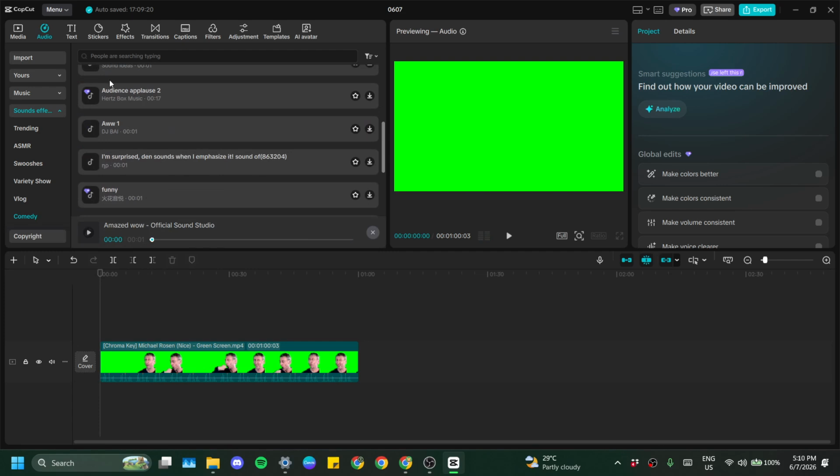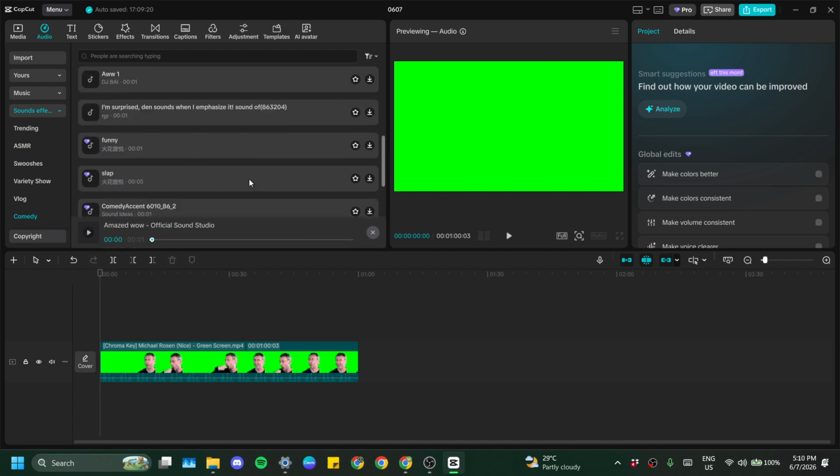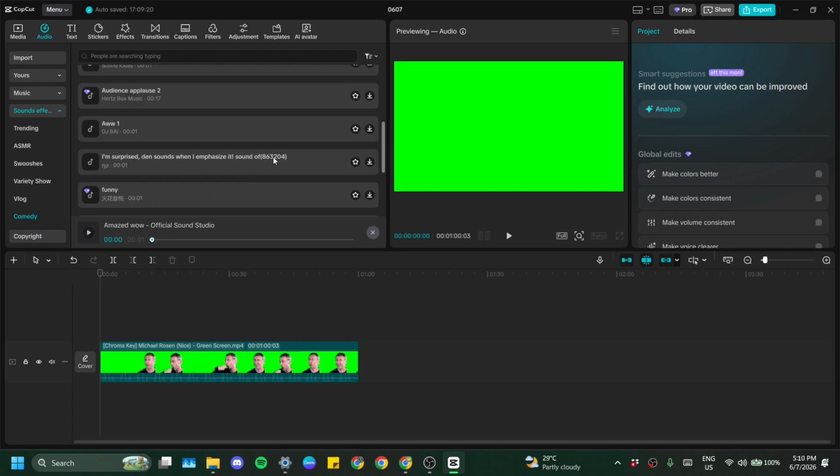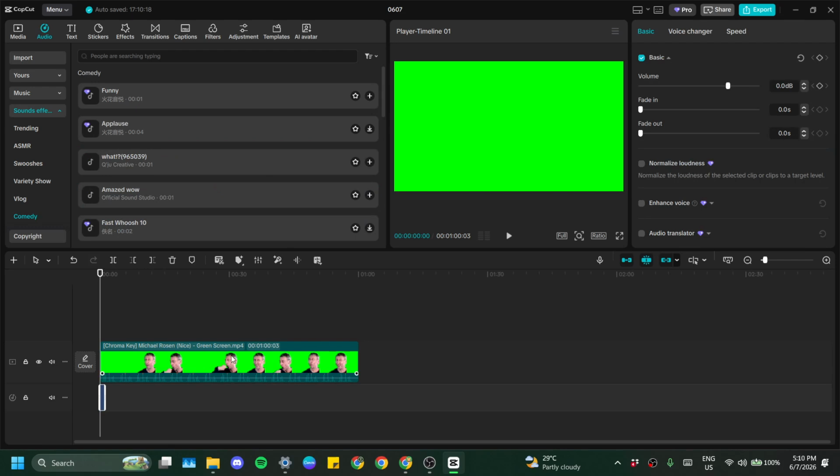Once you've found the effect that works best, click the blue plus icon on the right side of that sound's row. CapCut will immediately add the sound effect to your timeline as a new green audio layer beneath your video track. From there, all you need to do is drag that green audio clip left or right until it lines up with the exact moment you want to emphasize on screen.